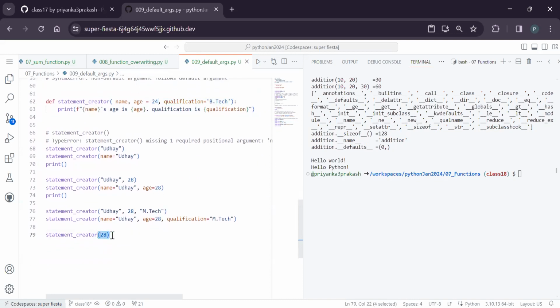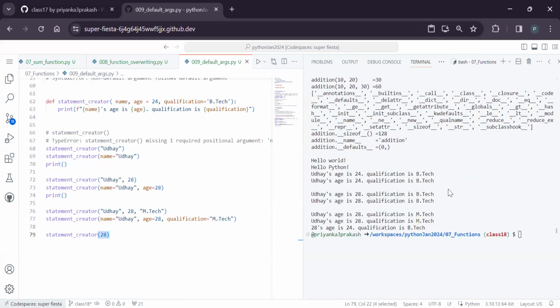In this case, you observe it is taking 28. It doesn't matter whether it is a name or something else. It doesn't check the data type, I told you, right? For the mandatory arguments, how many are there? It checks whether you are passing that many or not. If you pass, it will work like that. So this is all about the default arguments.